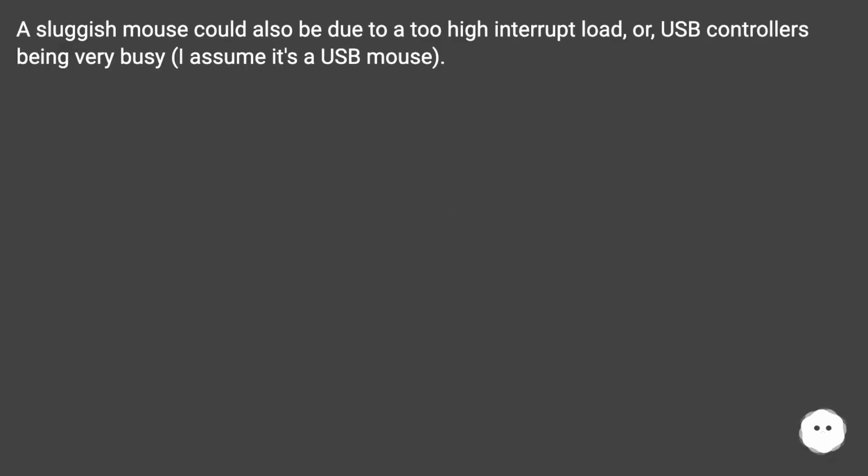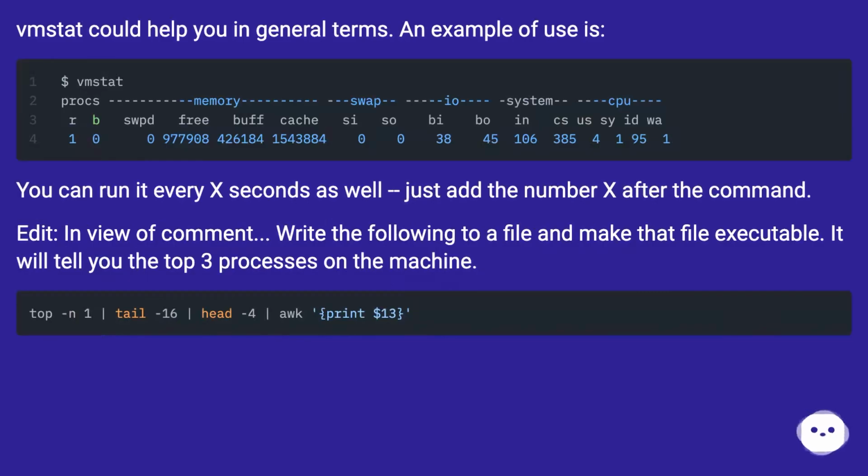A sluggish mouse could also be due to a too high interrupt load, or USB controllers being very busy. I assume it's a USB mouse. vmstat could help you in general terms. An example of use is shown here. You can run it every X seconds as well, just add the number X after the command.